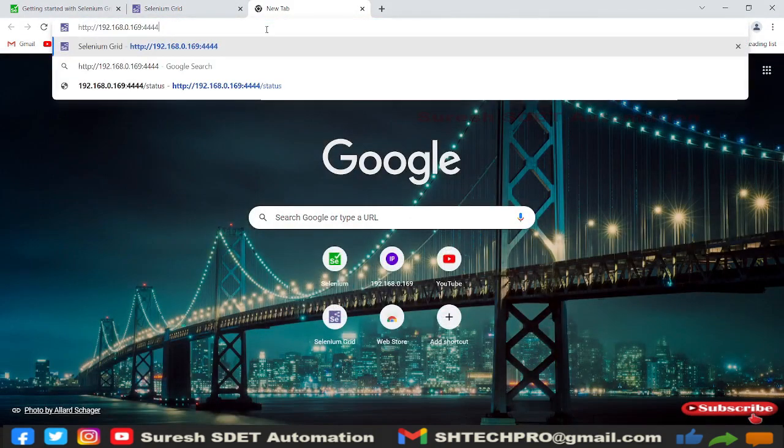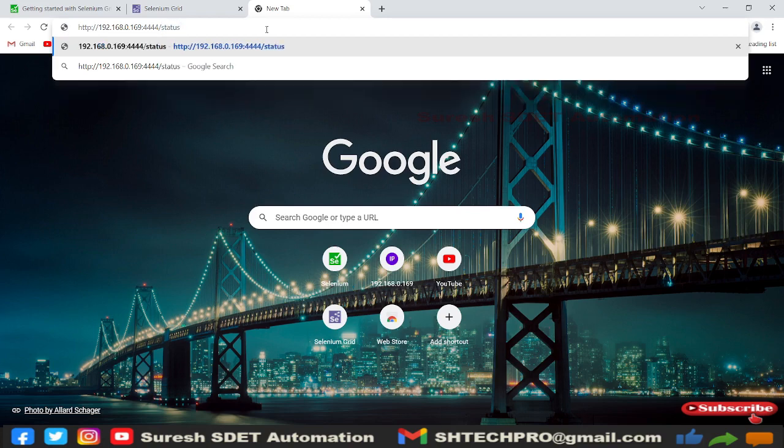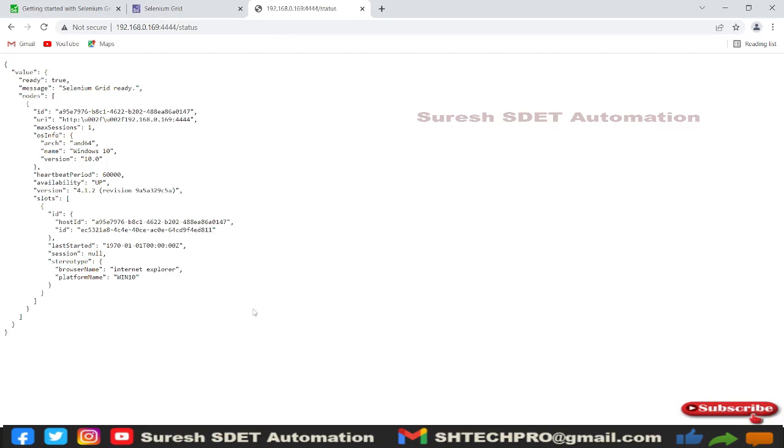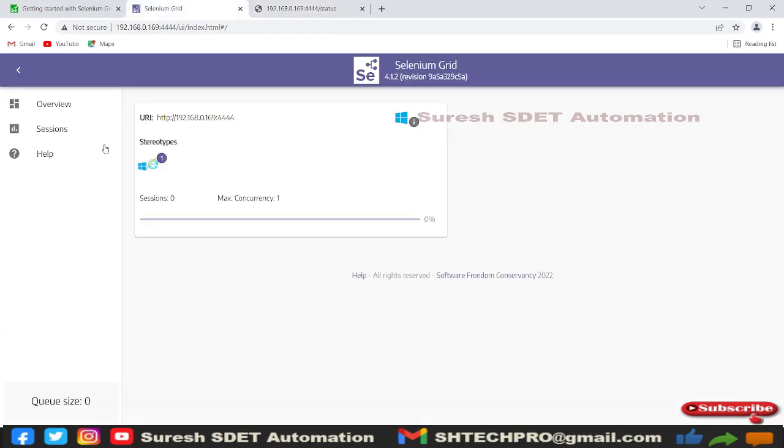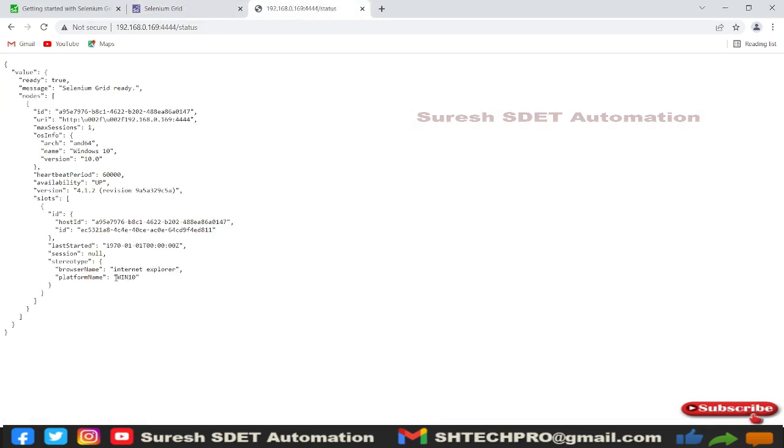If you are working in an API environment or you want to use the API concept, then you can type this page, which is the status, in JSON format, and you can see similar information to what is available on the HTML page. You will see this Internet Explorer, one driver, the stereotype, and this is the ID and host ID for this.